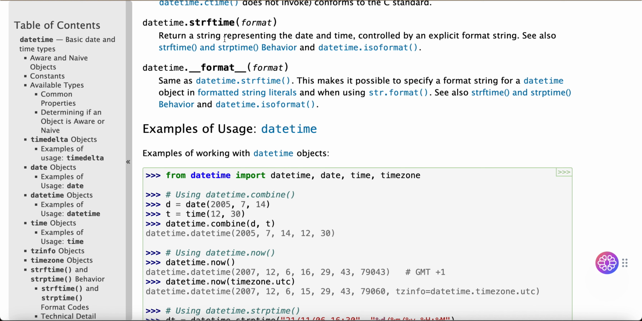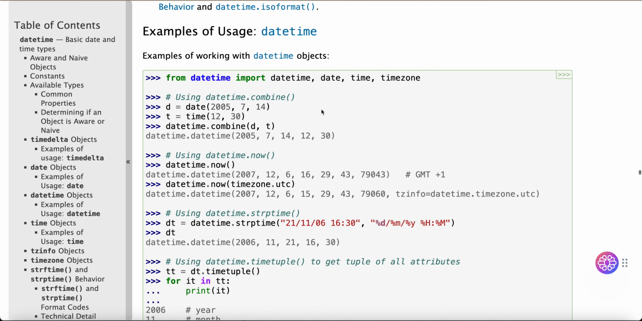datetime.strftime(format) returns a string representing the date and time, controlled by an explicit format string. See also strftime and strptime behavior. datetime.isoformat. datetime.__format__(format): same as datetime.strftime. This makes it possible to specify a format string for a datetime object in formatted string literals and when using str.format. See also strftime and strptime behavior and datetime.isoformat.